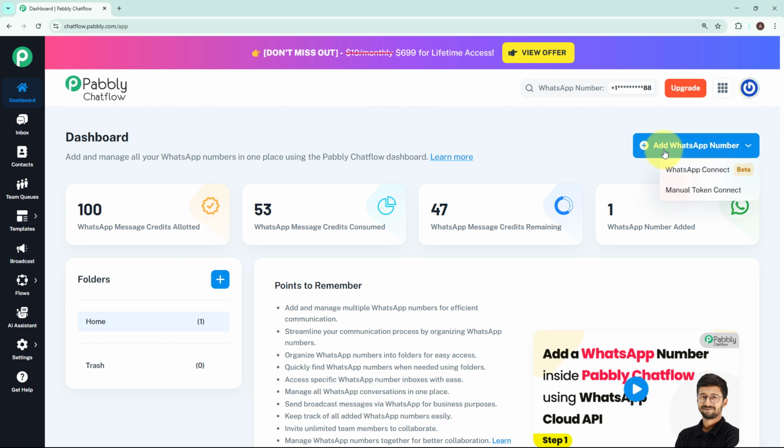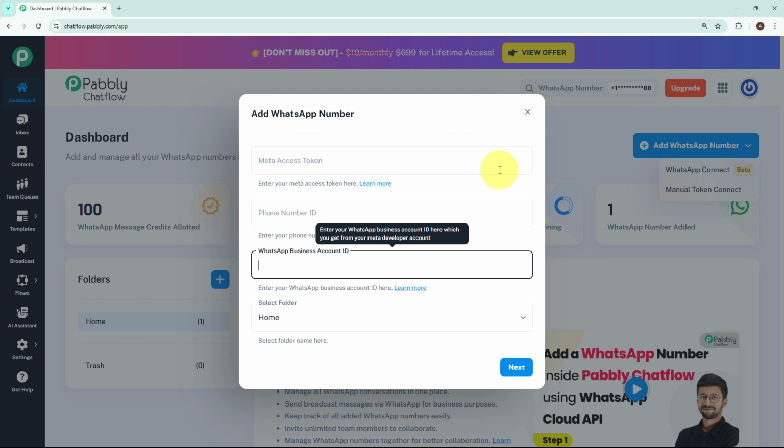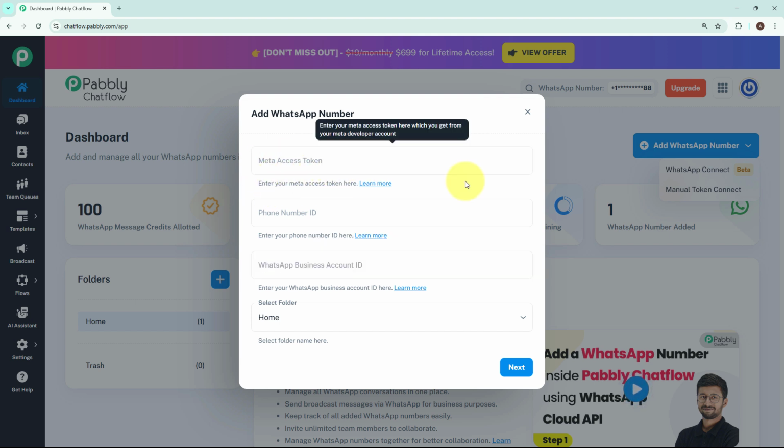Click on Add WhatsApp Number. Then you will get two options, WhatsApp Connect Beta and Manual Token Connect. Click on Manual Token Connect, and this will ask for Meta Access Token. You have to generate Meta Access Token from Facebook Meta for Developers. Once you generate your access token, you can update it here.